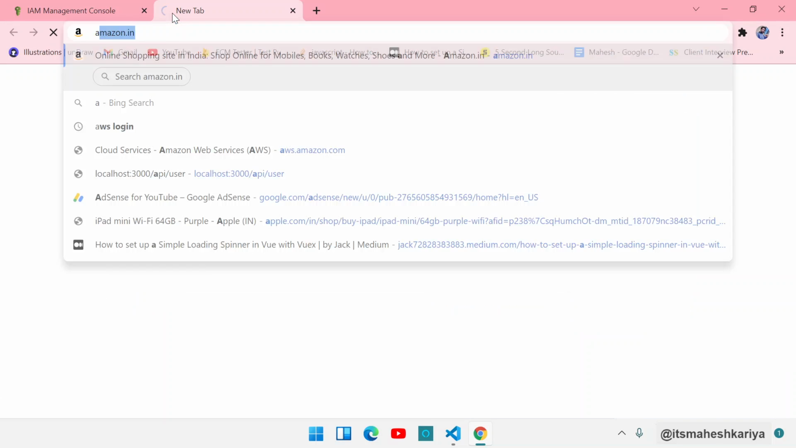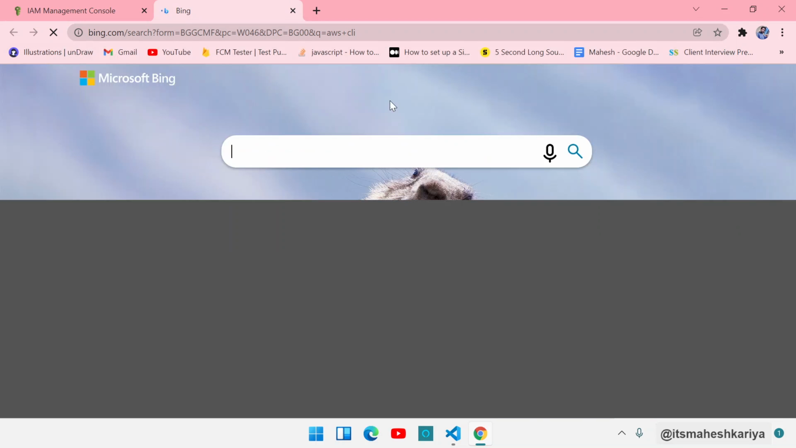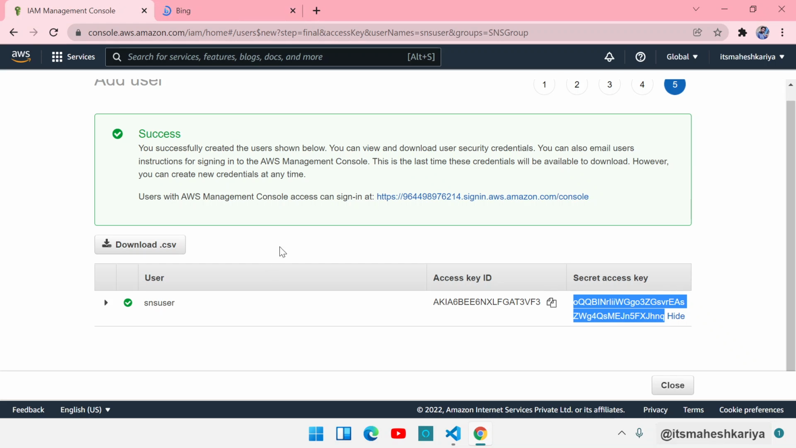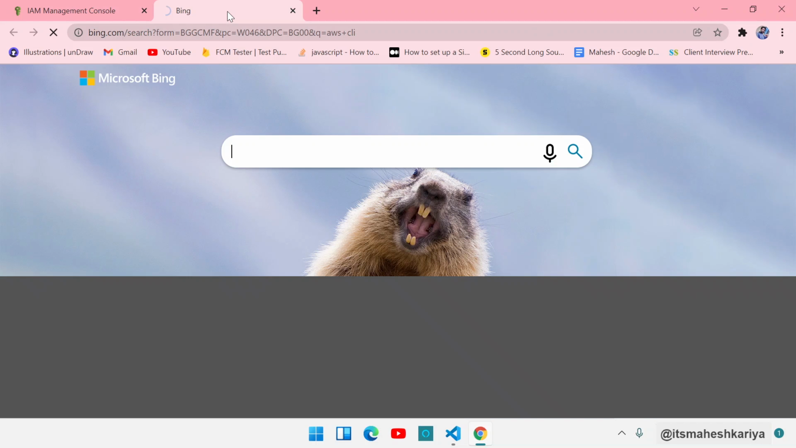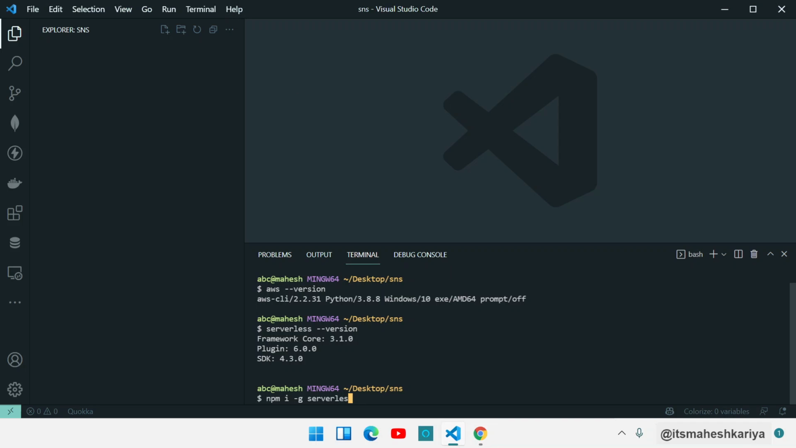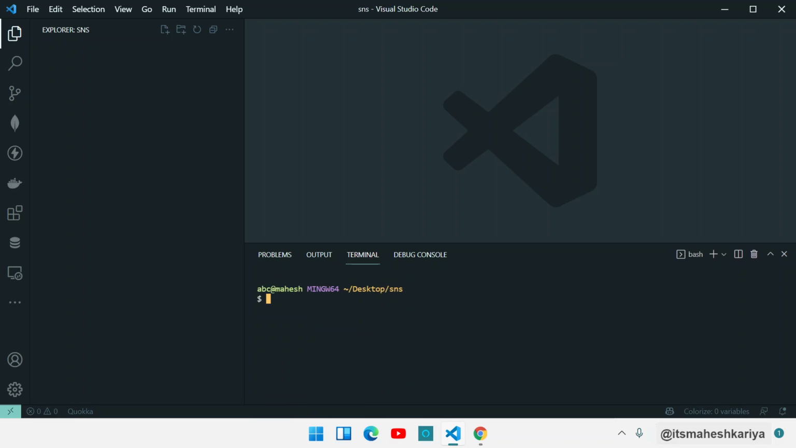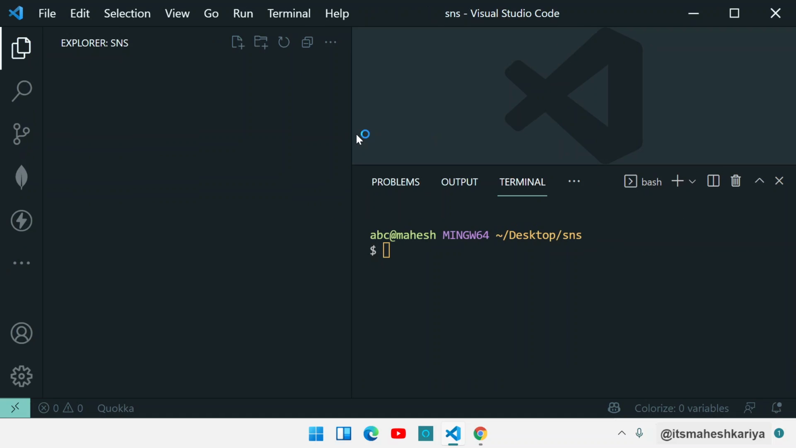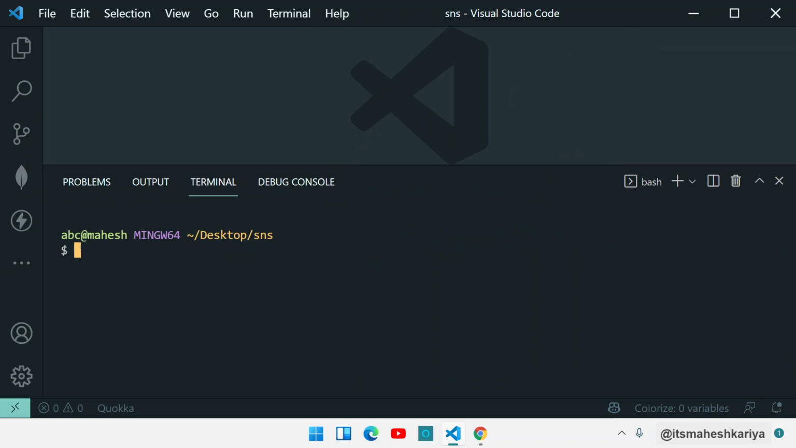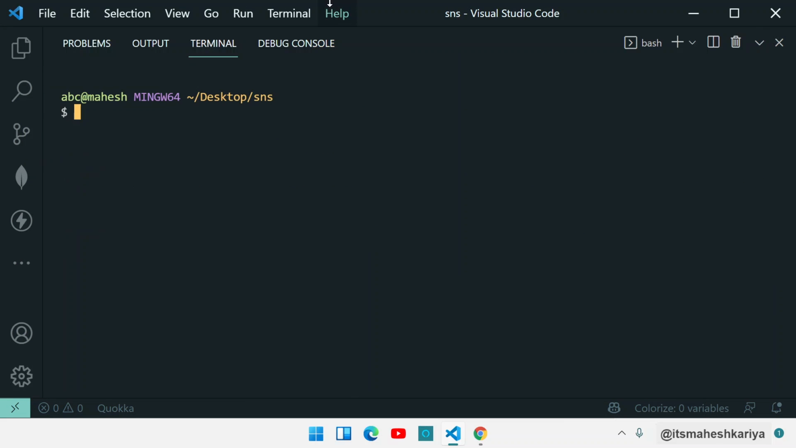After that you need the AWS CLI, so you can grab it from here. Just search for AWS CLI and you will get the links. The very next step, let me resize so it will be visible to you guys. And here we go.